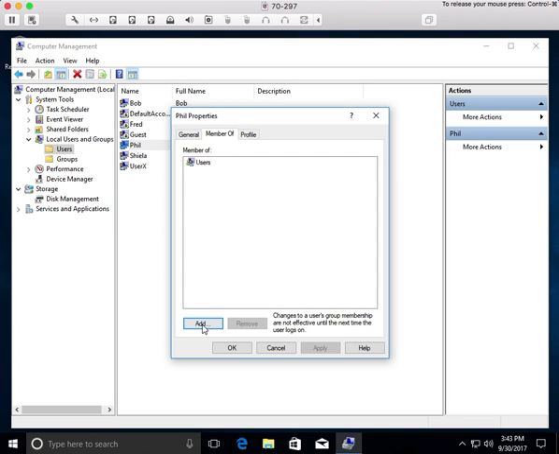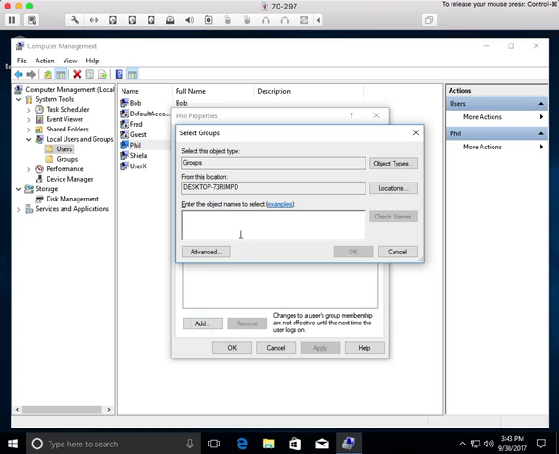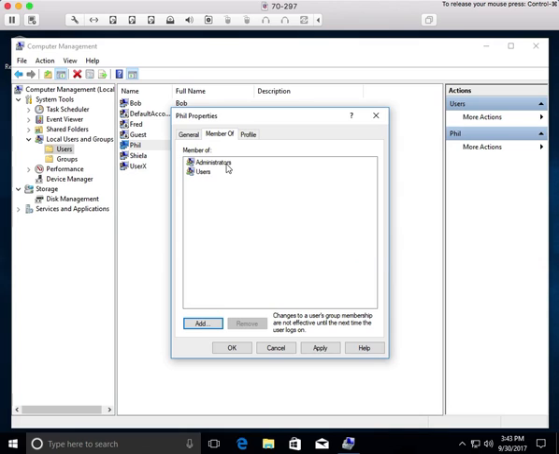So I can add a group. I have to know the name of the group to do this. Administrators, with an S. Check the name, it finds it, and then okay. And he'd be part of the administrators group if I hit apply. Now that's one way to do it. The other way to do it, let me remove it so I can show you.